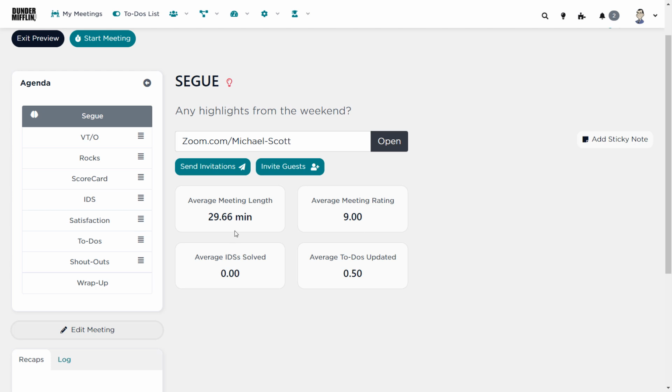Also, you can see specific meeting statistics for this particular meeting. Every time a meeting is started and then ended, these particular statistics will update themselves.